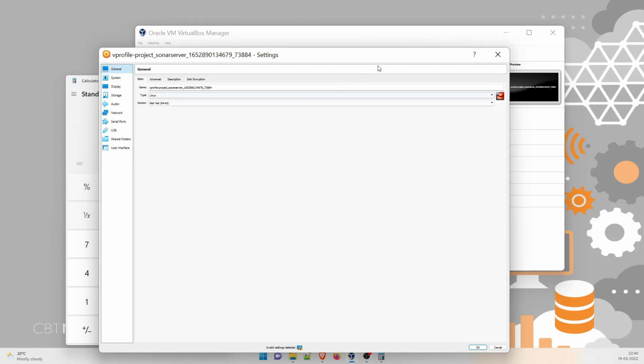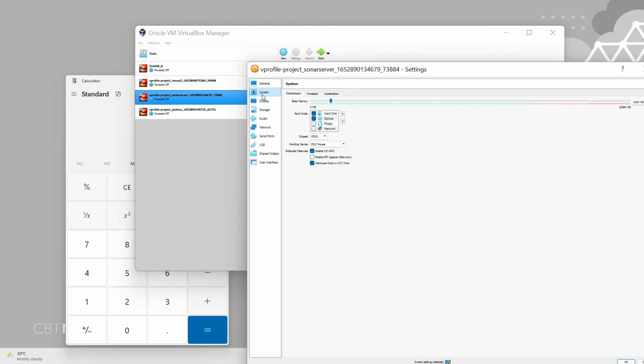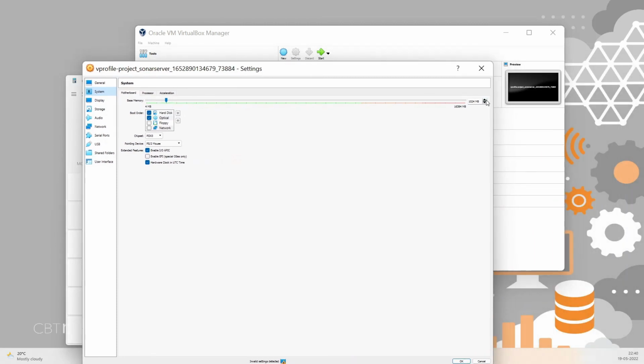That's all. Just close this, and if you right click again, go to settings, go to system, you can see that it is down. So I'm just going to increase that again to 3072.